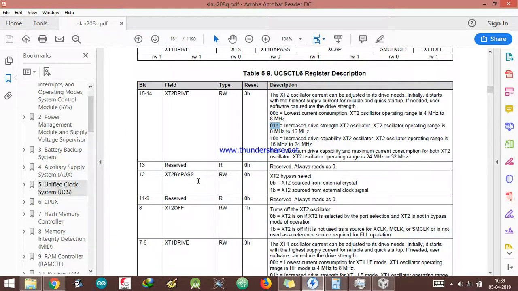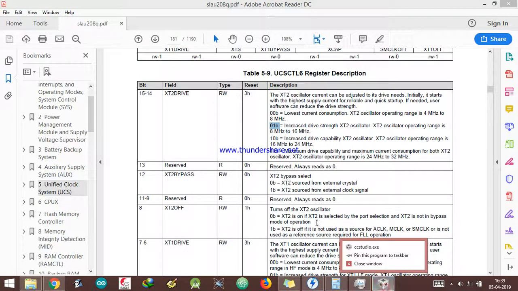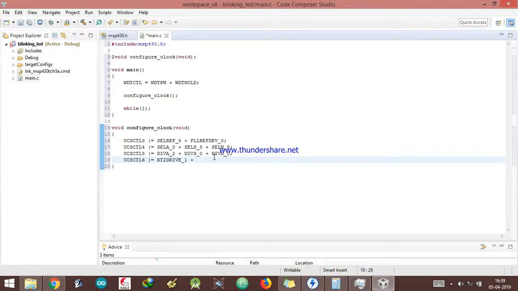XT2 bypass. Actually, now you have your XT2 coming from some external crystal, correct? Because this is connected from outside, you just need to put XT2 bypass as 0. Even if you don't do it, it doesn't matter, because 0 is the default value. XT2 bypass as 0, sorry.